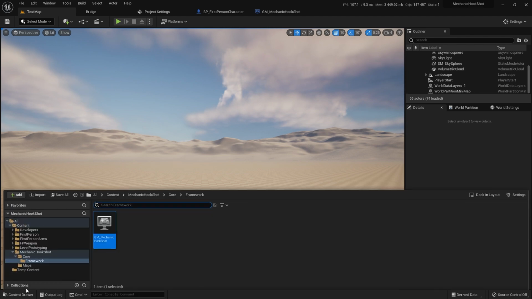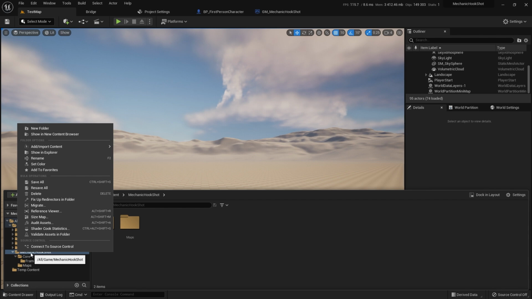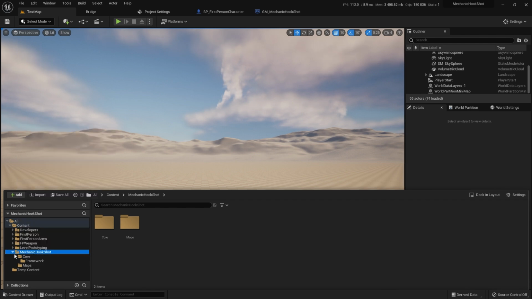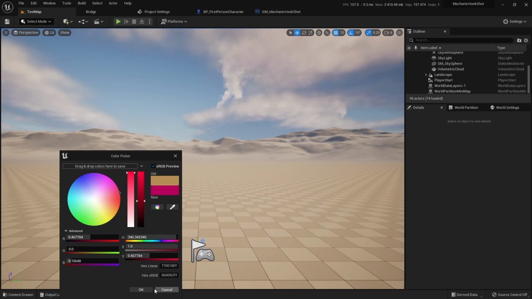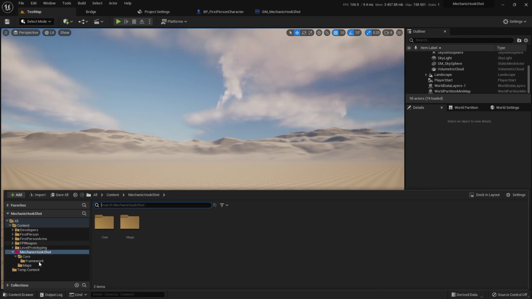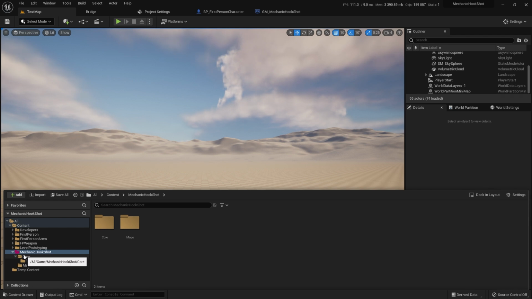Okay, the map is saved. And the last thing that I want to do with my folders is right click my main folder, the mechanic hookshot folder, and give it a color so it is a lot easier to know which of these folders is the main one, the main folder that I will be adding content to, just at a glance, right? I see, oh, what's this color? That's the folder that I'm looking for.